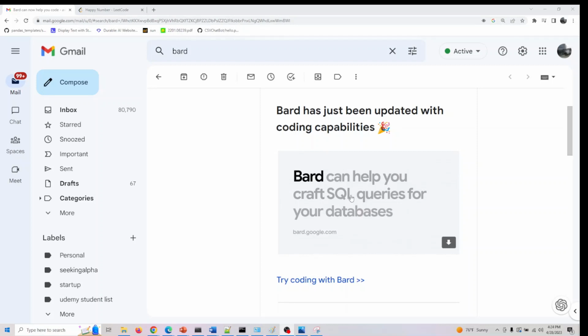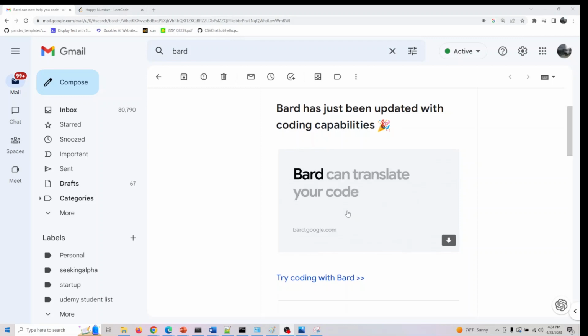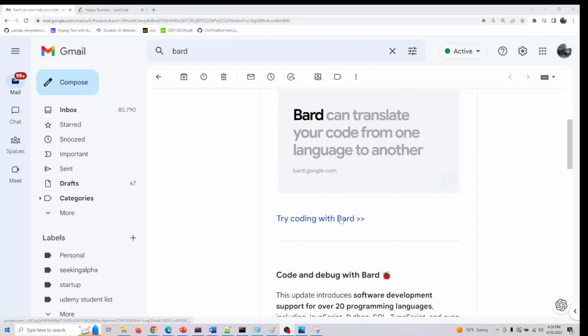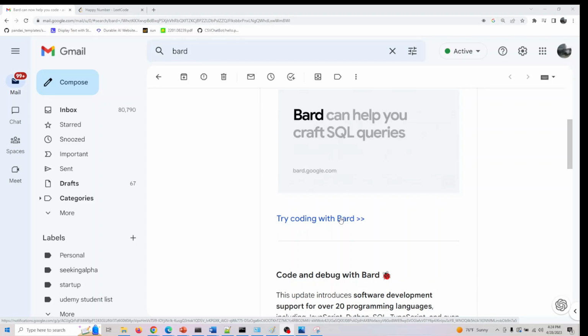And it can also help you craft SQL queries for your databases, documentation and tutorials for source code, and they describe multiple things. So let's look at each one of them one by one. For the first use case, let's see what's the unique capability of Google Bard. So let's look into that.